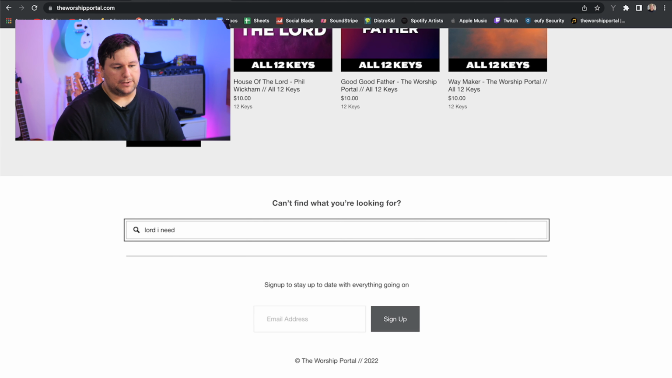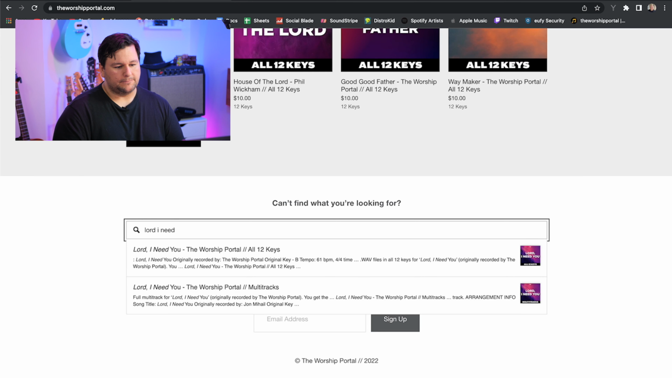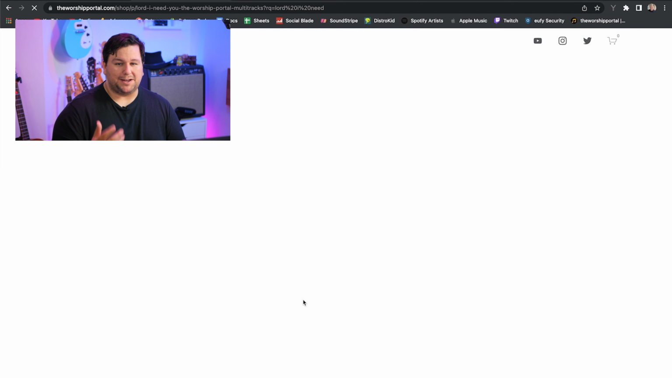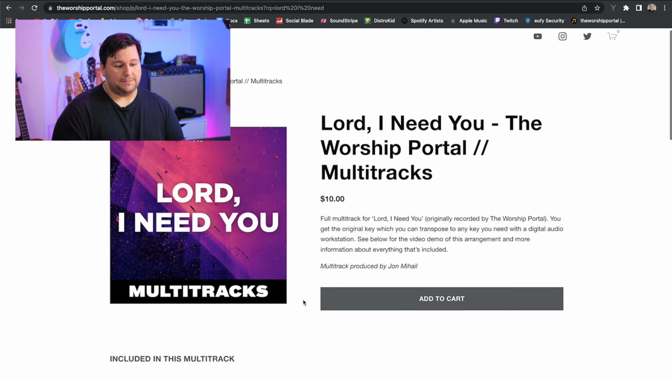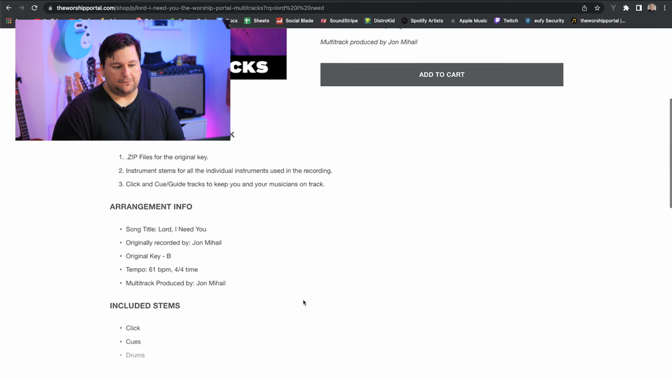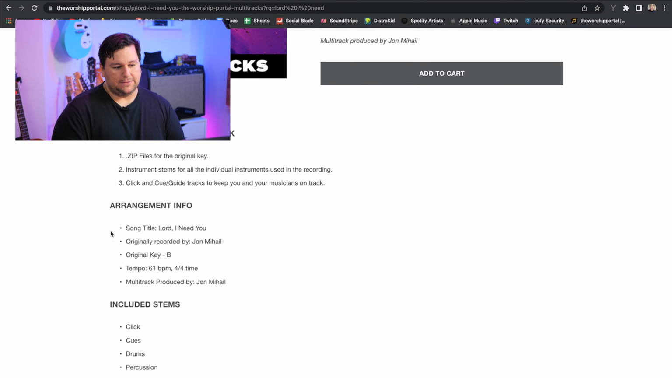This is the quickest way to find what you're looking for. Just type in a little bit of it, it should search. And then you can just click on Multitracks, or the All 12 Keys, doesn't matter. Both of these will give you the same information. Now just scroll down a little bit and you'll see the arrangement information, right? Here it is. This has the information you're gonna need. So it's in the key of B, the tempo is 61 beats per minute, and the time signature is 4/4.